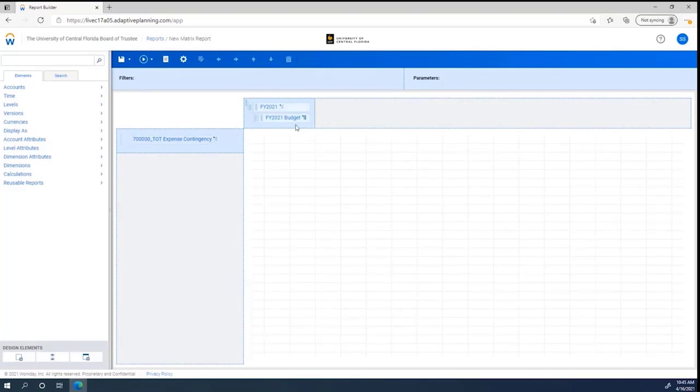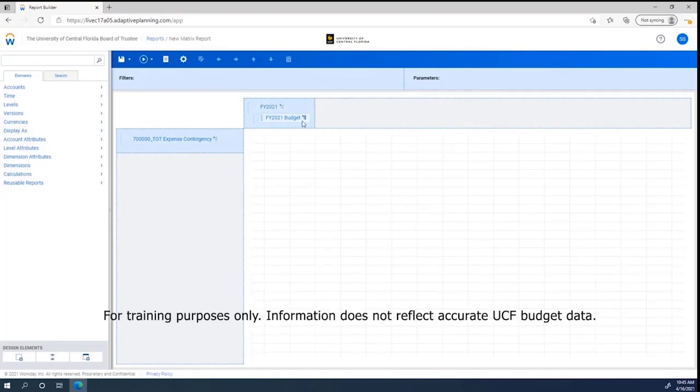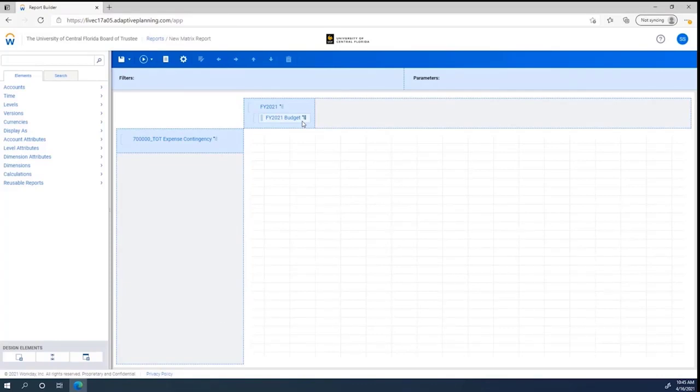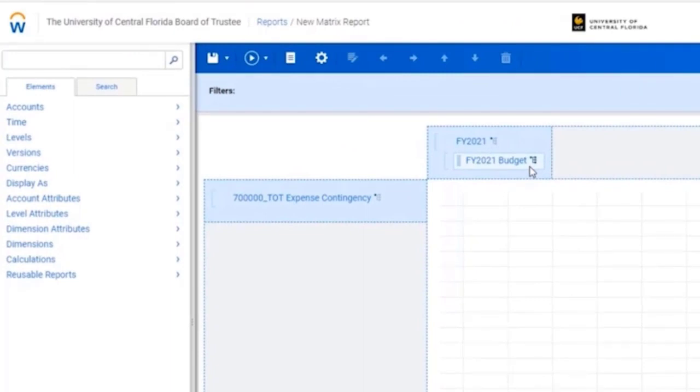So what I can do right here is when we ran this report, we saw that the FY21 budget was showing us not only the total budget, but was also showing us all those individual elements that were in the budget. And so for this report, for the purpose that we'll just say today, we don't need to see those individual detailed elements.